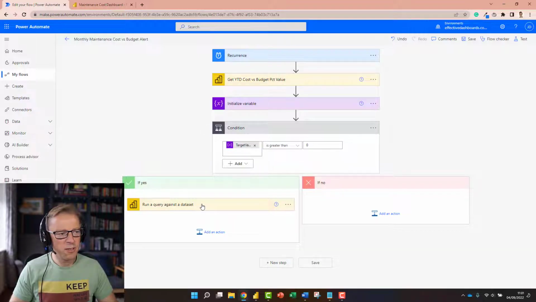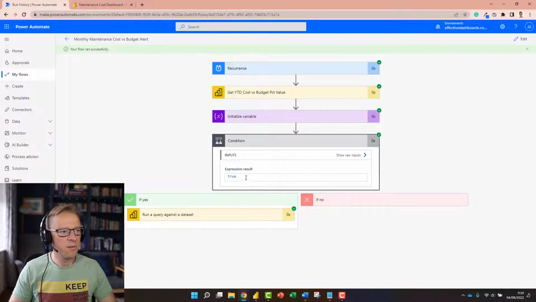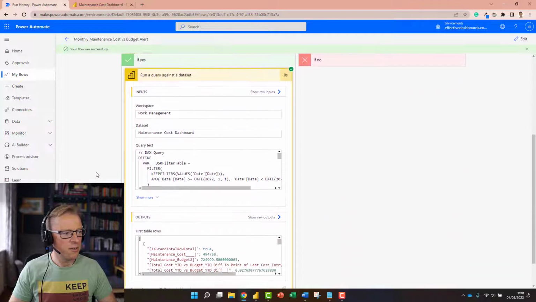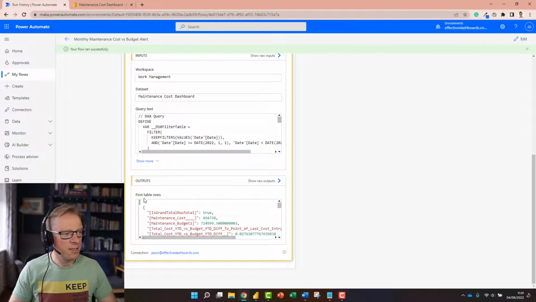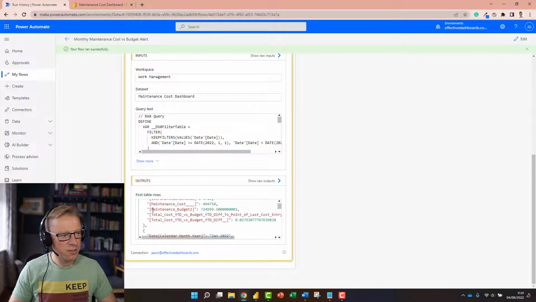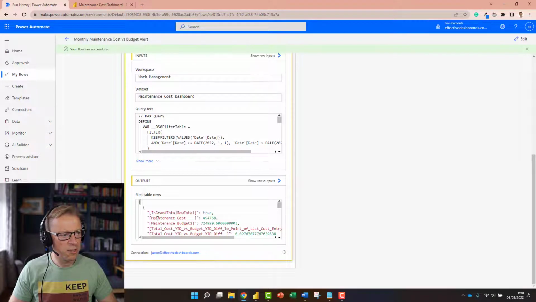Okay, so we're going to run this just to test it, just to make sure it's working. Now we can see the expression was true for this condition, and it went down this leg here, and we can see it's run this action here, and in here we can see that we've got this first table rows output. Okay, and that's exactly what we need. I'm not sure you can make that a bit bigger, but we can see here it's got an array of objects. Each one of them is a row in the table.